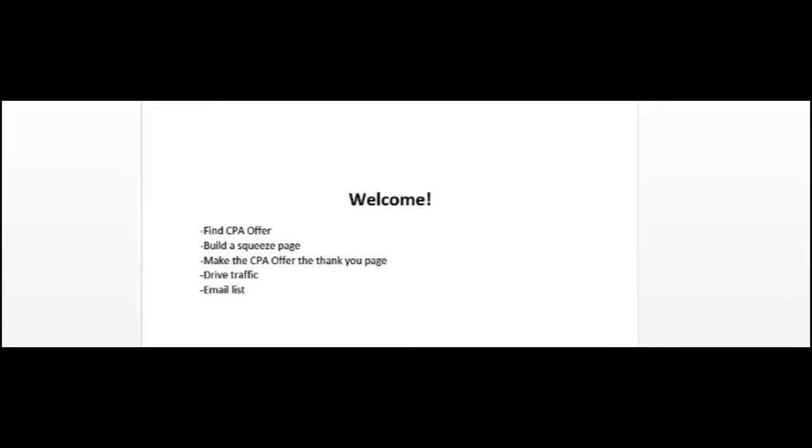Okay, so this is what the system is. You find the CPA offer, and then you build a squeeze page and make the CPA offer the thank you page, and from there you just focus on driving traffic. Of course, when you're driving traffic to the squeeze page, you're also building a list and getting commissions at the same time from your CPA offers. Now that you have a list, you could start emailing them every day and generate your second income. Emailing my list is actually where I get most of my income from.